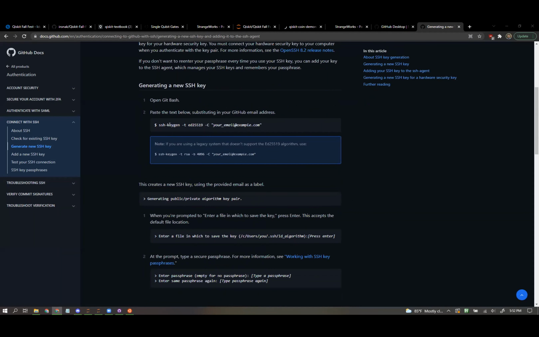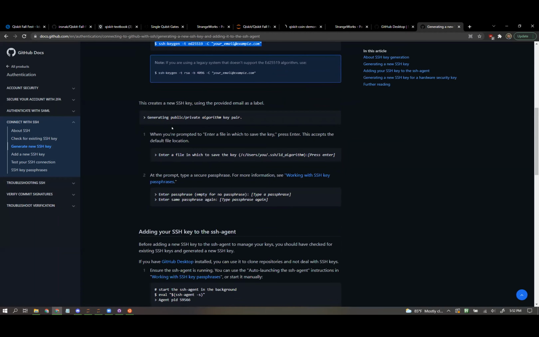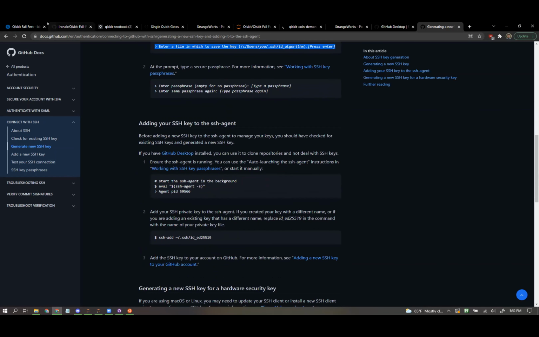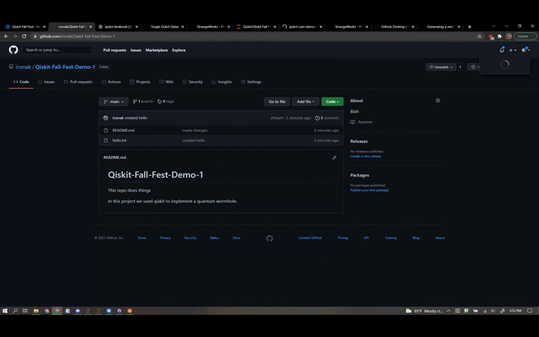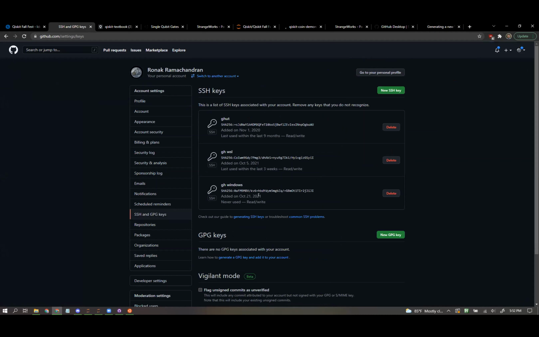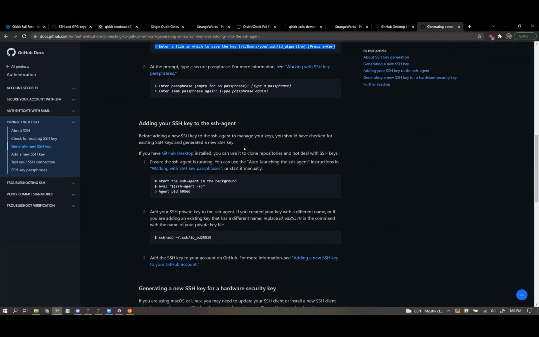So you can generate a key. So you'll create a private and public key. Then you're going to save the key in a file. And you're going to have to go to your GitHub settings, your SSH and GPG keys, and then you add the public key. Right. So that's how you do it.